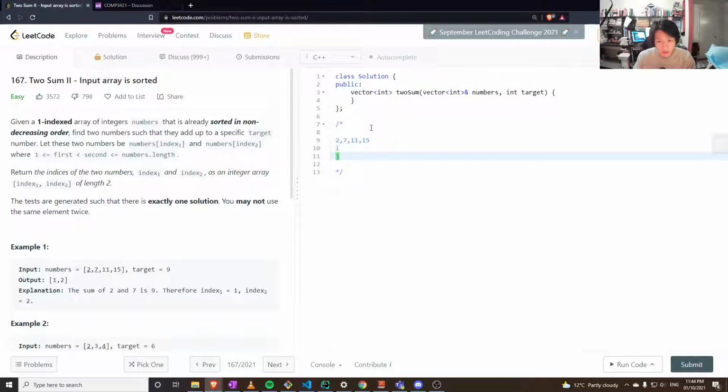If I have two pointers here, I put one at the end, and I take the sum of both. The sum of both is 17, and the target is 9. 17 is definitely greater than 9. So I know that to decrease my answer, I would have to decrease the j pointer, because there's no way that 15 can be in the answer. I need the sum of two numbers.